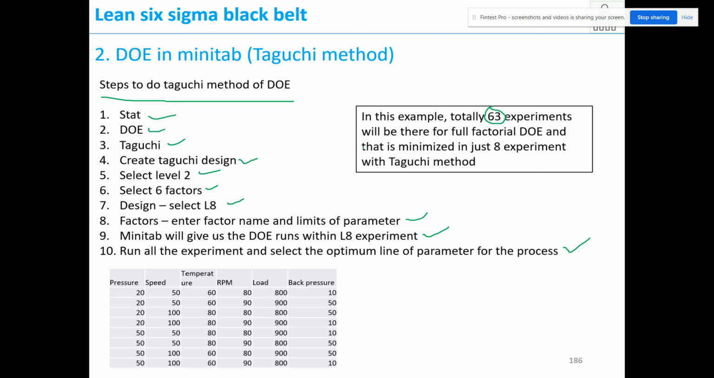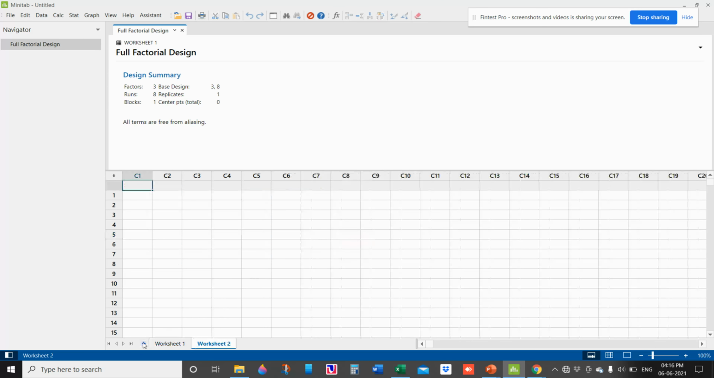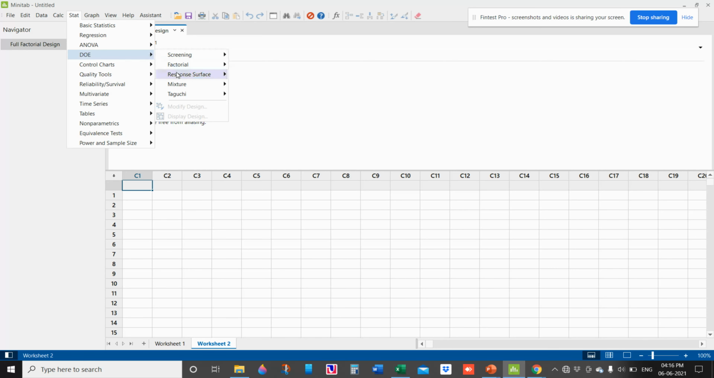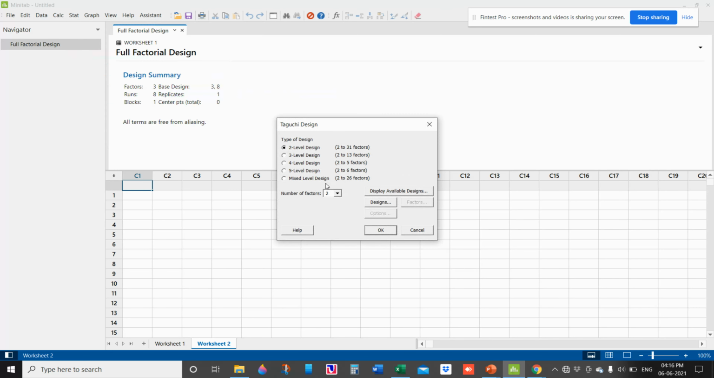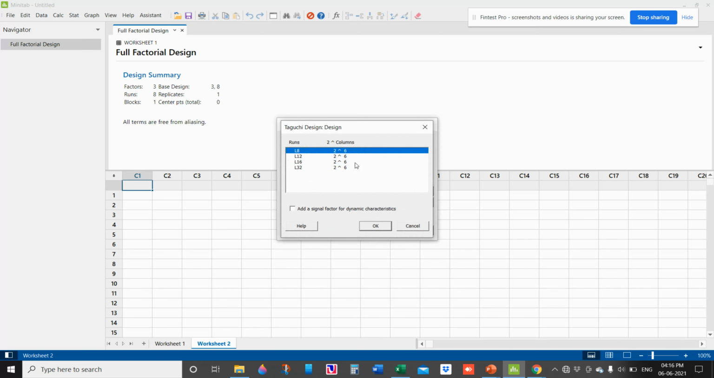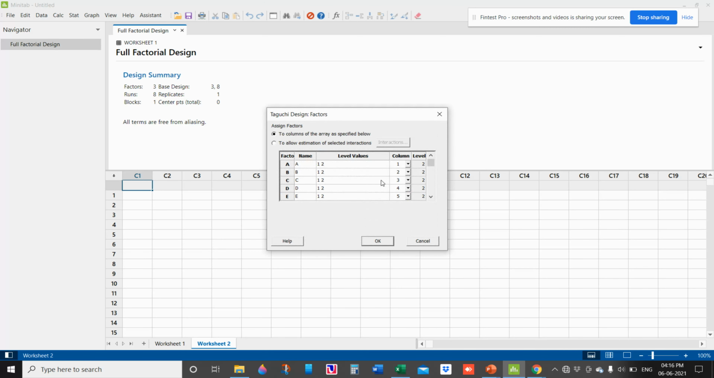Now let us do it. I'll create a new worksheet. So go to start, design of experiment, Taguchi, create Taguchi design. Here 2 level is there, number of factors 6 are there. Then go to design, select L8. That means you are reducing the number of experiments. So within 8 experiments you want all the combinations of parameters. Then go to factors.